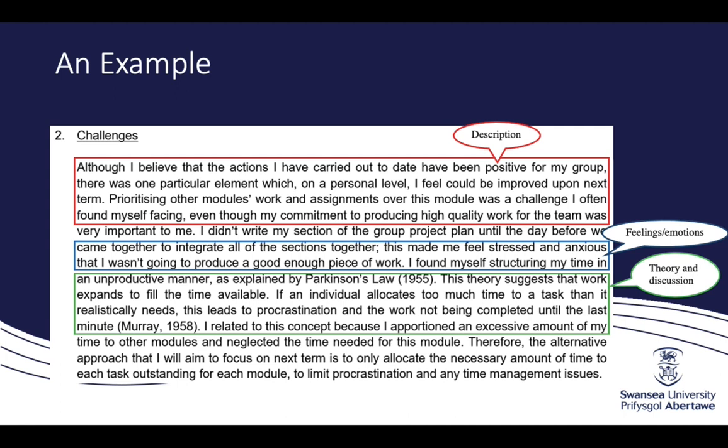The theory and the discussion. So we've brought Parkinson's law, 1955, into this, and what we're doing is trying to map these theories onto our own personal experiences.